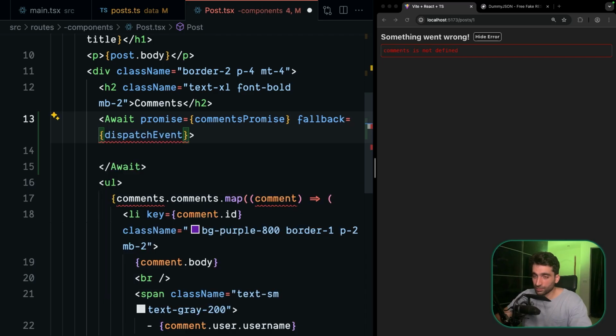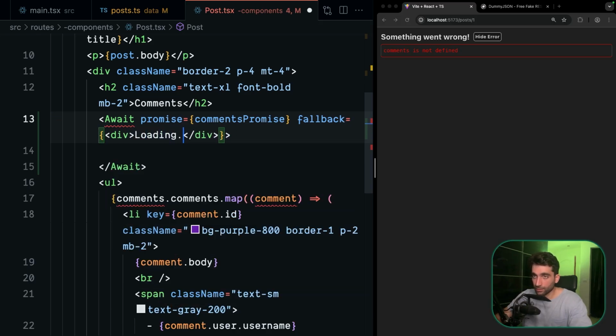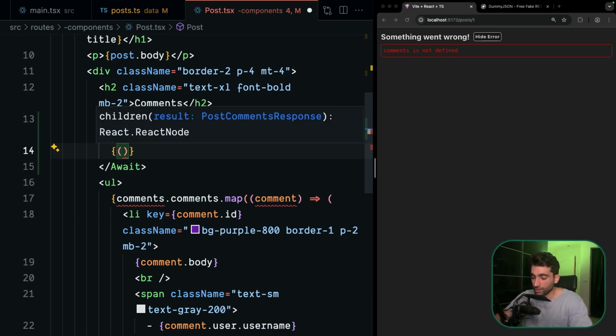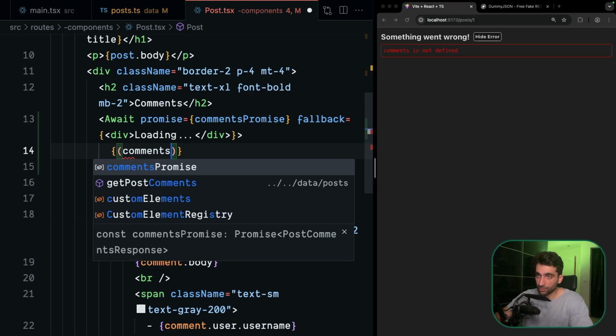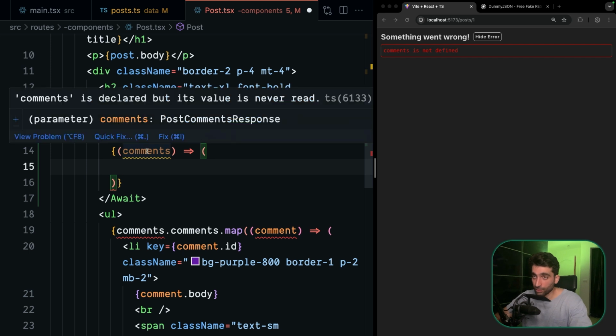skeleton, things like that. I'm just going to put maybe a div here with some loading text. And now when our promise is resolved, we're going to get our resolved data here in a function that we can pass in our children. So in here we can pass a function that is going to contain our comments. Like so, and by having our comments, we can just return our UL. So in here, we're going to have our comments.